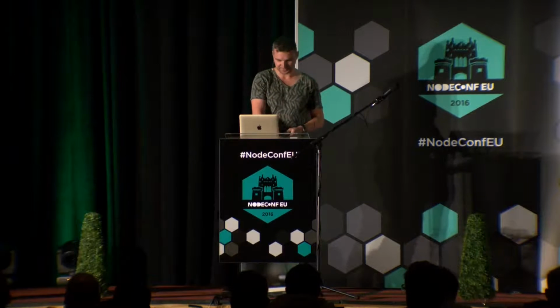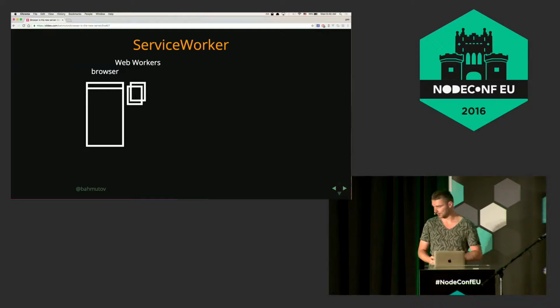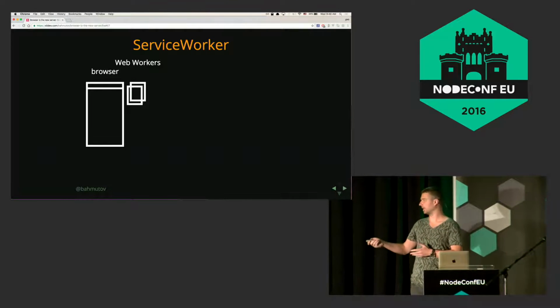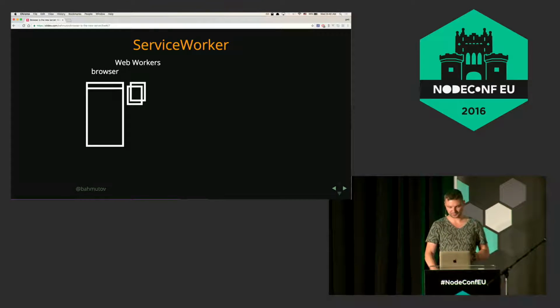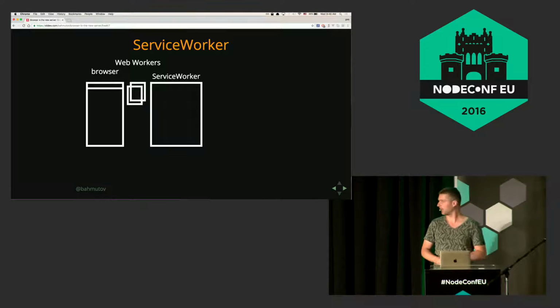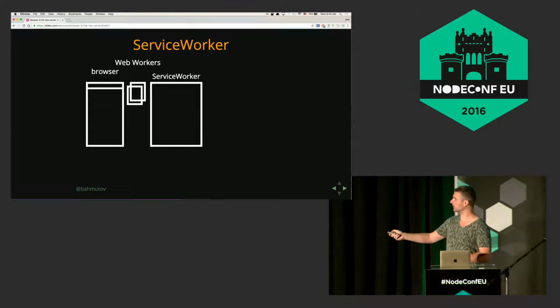And here's the new technology that just appeared maybe 2 years ago. It's called Service Worker. Usually in a browser tab, you can open separate threads, and these are web workers. And you can offload long-running operations. But there is a new thing in town called Service Worker. And the Service Worker is a separate executing context.